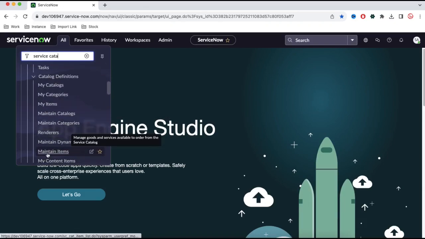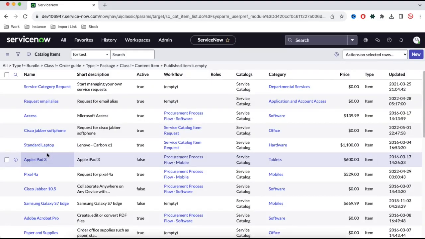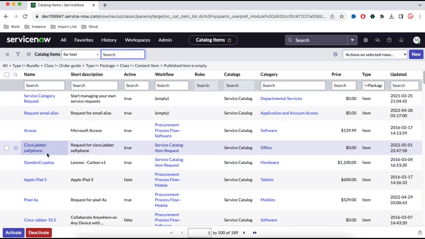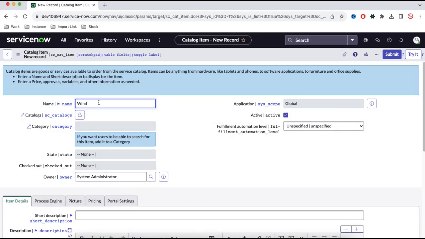So you have to go to this Maintain Items. Under this Maintain Items, all the catalog items or all the forms are available. I'll click the New button and here I can design a new form for you guys. Let's say at the moment the catalog item name is Windows 10 install, something like that. Depending on your use case and your requirement, you can define that. So we have to put the name. For example, I'm putting the name equal to Windows 10 install.